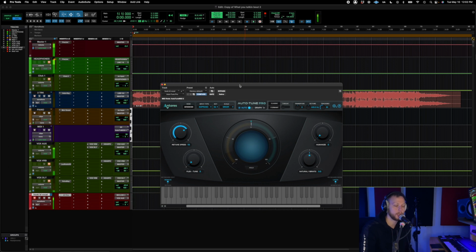There are a couple things that you can do to remove these things. So one easy thing you can do is just change the angle that you're looking at the microphone.